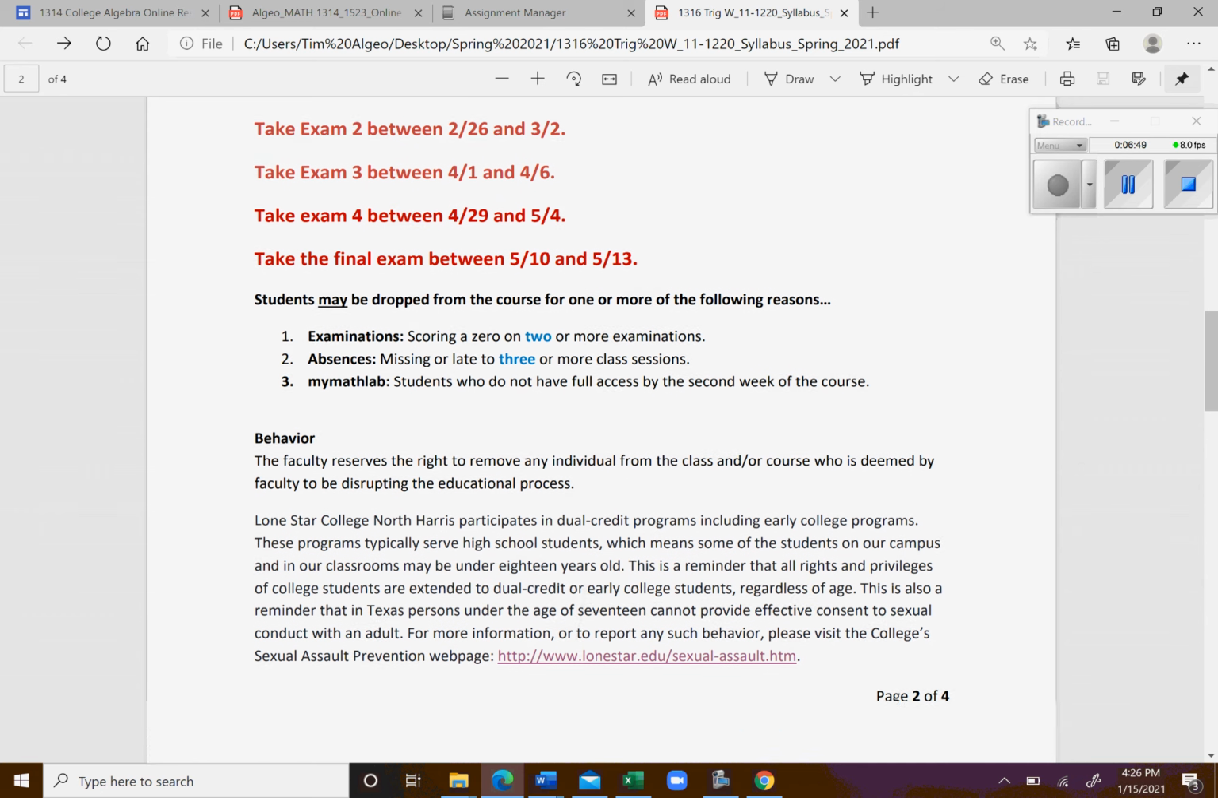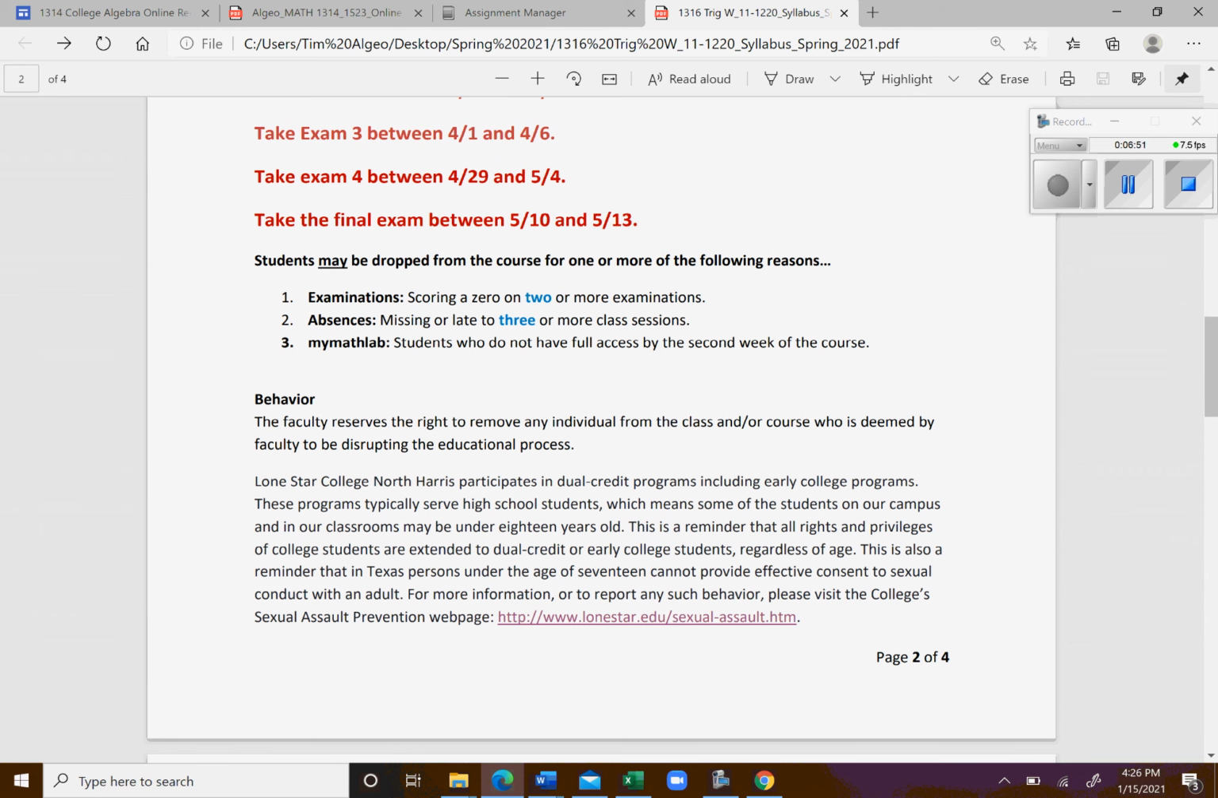Now, reasons you could be dropped is if you miss two or more exams, because once you miss two, mathematically, it's almost impossible to pass the course. Absences, well, I'm not really going to enforce that this semester because of COVID. I understand some people may be reluctant to come on campus. And so I understand that. I know you've registered for a hybrid, but your feelings could change over the semester.